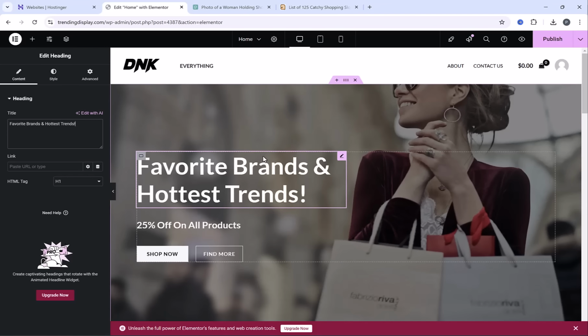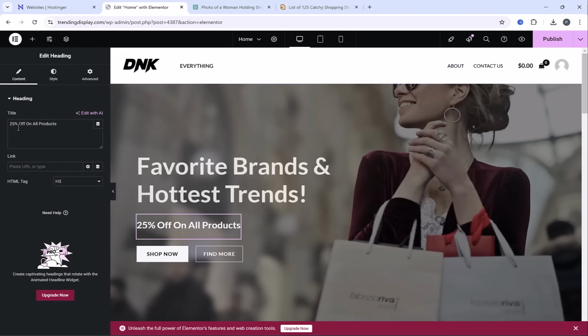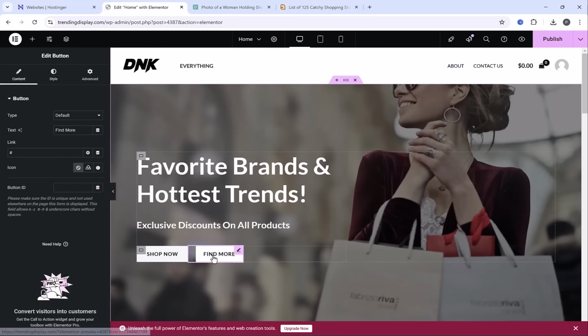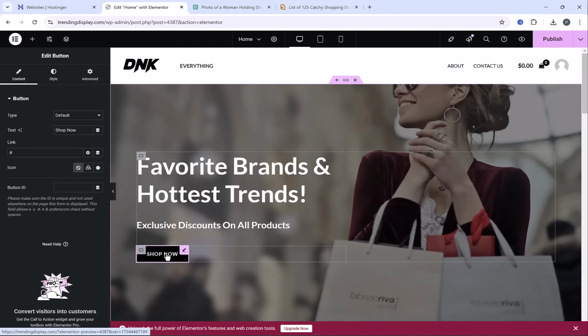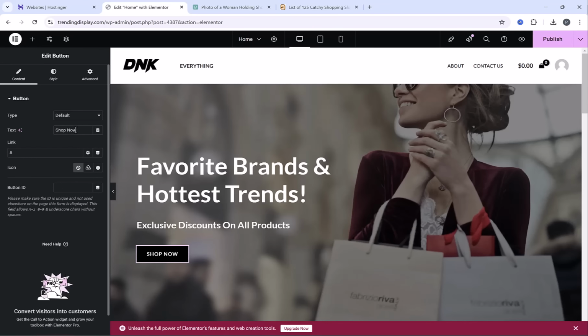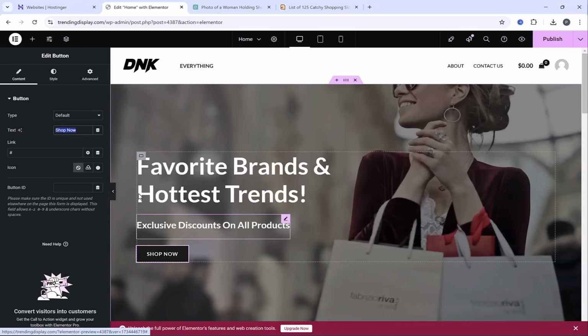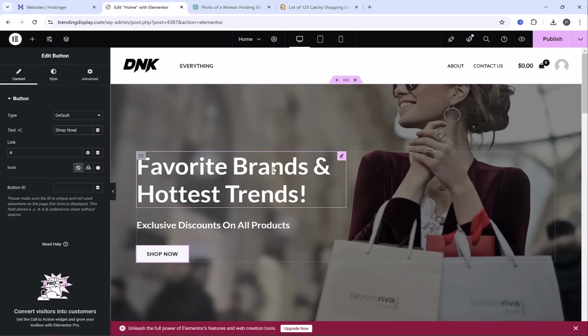I think it looks great. Now let's edit the subheading text. You could write something like, exclusive discounts on all products. This way, you're offering a wide range of discounts without restricting yourself to a specific percentage. And here at buttons, we're gonna delete the second one. Right-click on it, and then click on delete. And for this button, you can change the button text up here, but I'll keep it as it is for now. And by this, we're done working on this section.